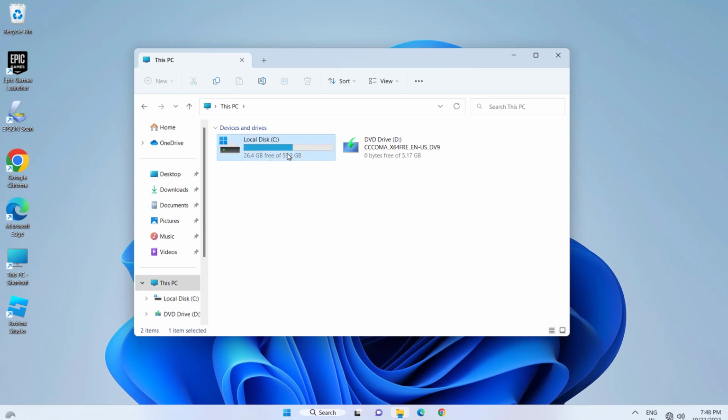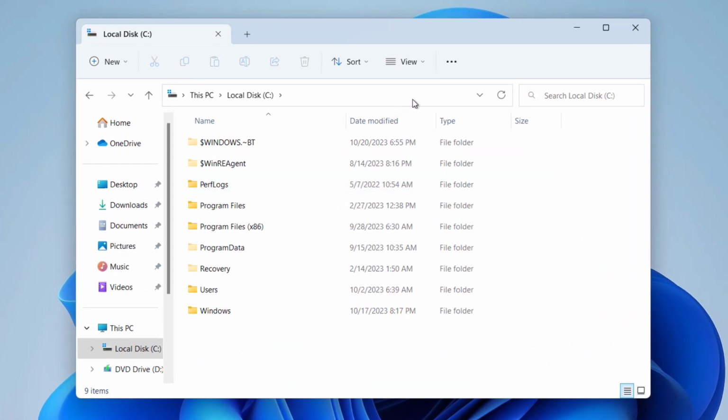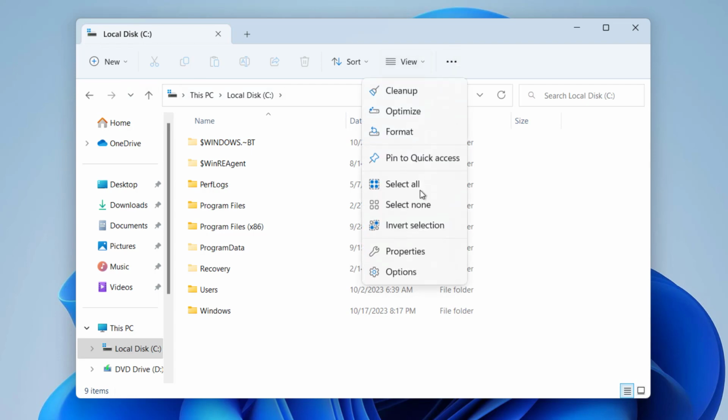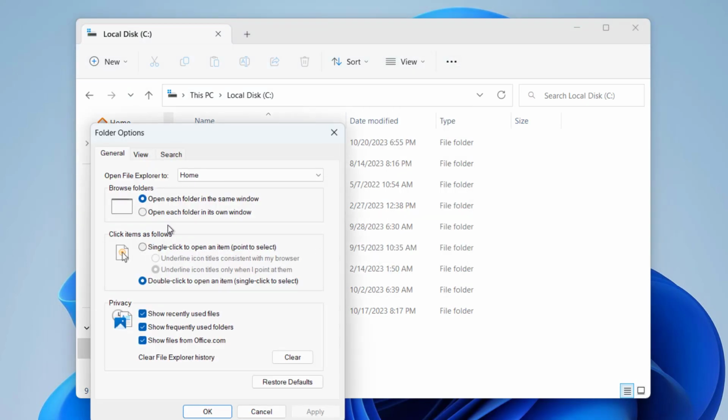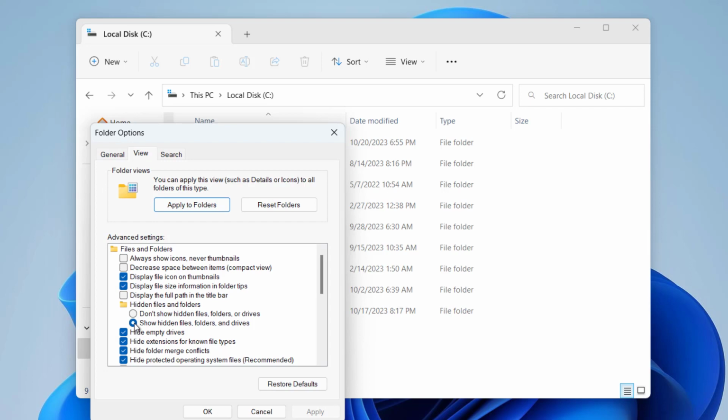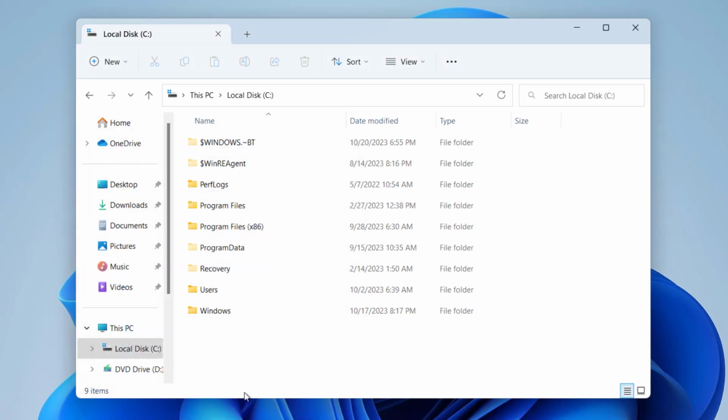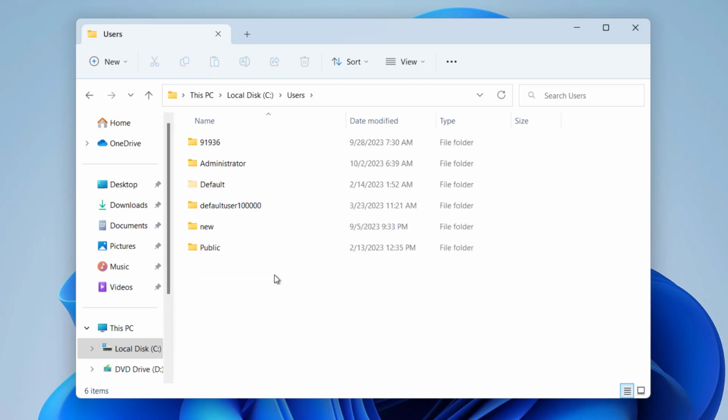Open System Drive. Click on the three dots and click on Options. Click on View. Select Show hidden files, press Apply and then OK. Open the User folder. Open your Username folder.